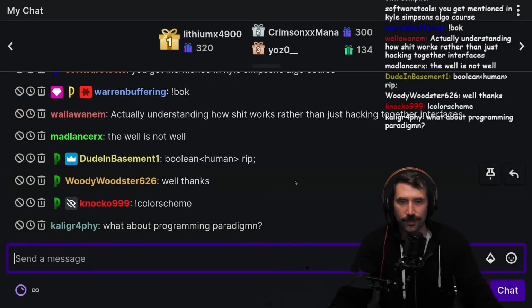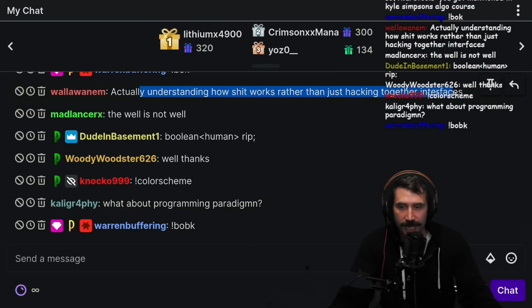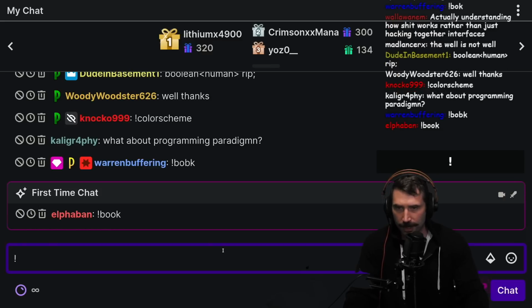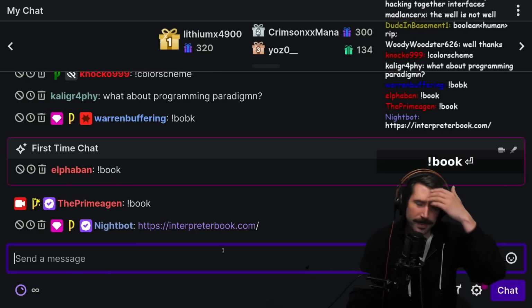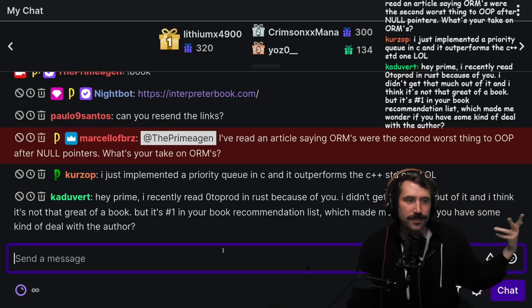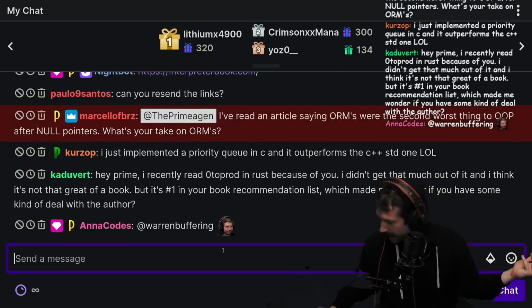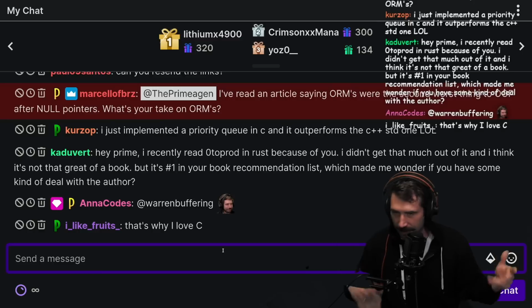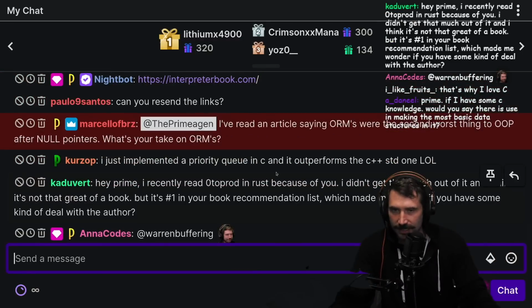Actually understanding how things work rather than just hacking together interfaces. Yeah, because I want you to understand the important things. What about programming paradigms? I think with programming paradigms, there are some things you need to know, like what is a call stack, right? If you learn what a call stack is and you program some basic different paradigms, you'll understand a lot of things.